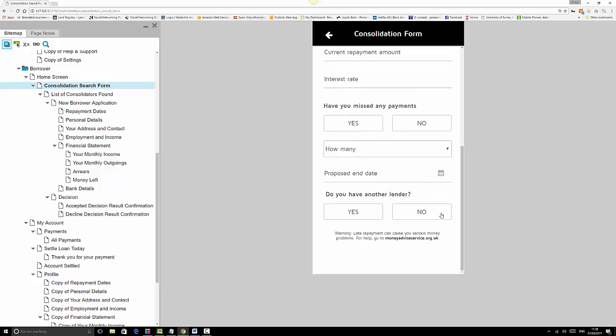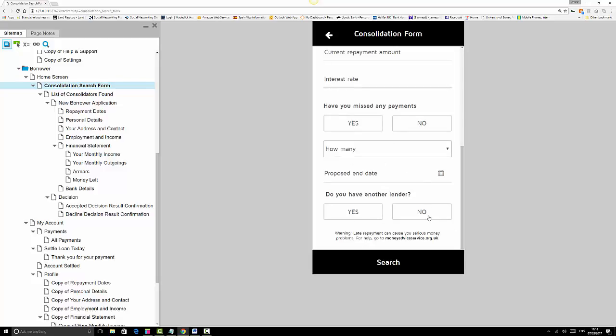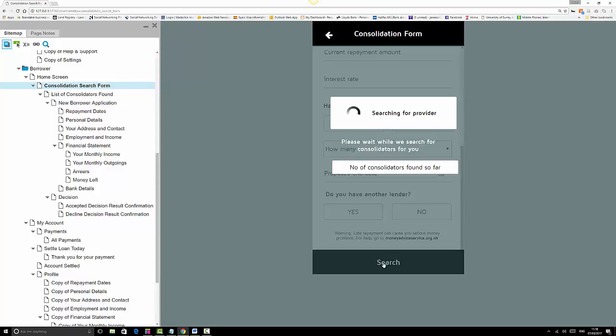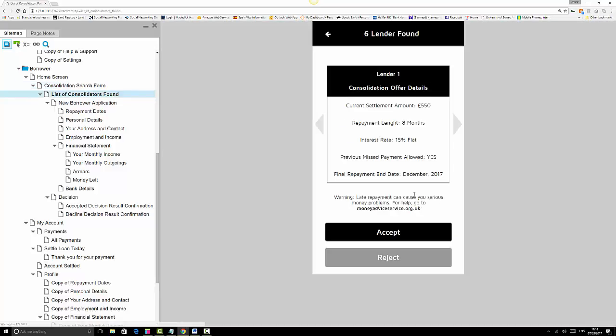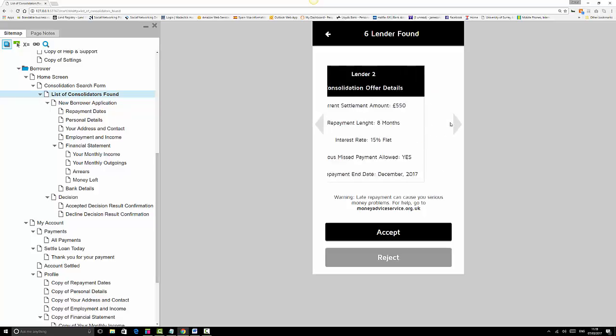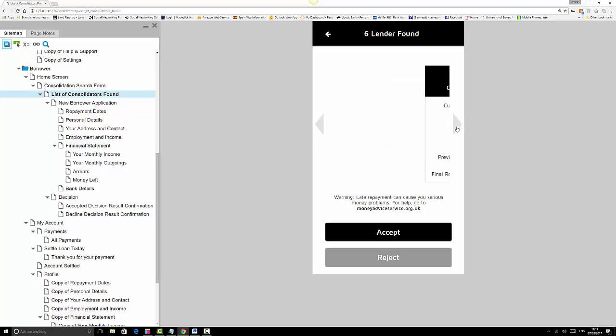If they've entered all their forms, they can say no, and then the search button will appear, which the user clicks, and the system searches the database to find a lender who is willing to take up this loan. Once the search is complete, they are presented with a screen which is the list of consolidations found. They see, okay, we have 6 lenders found in total, and they can scroll through them and see which offer best suits them.